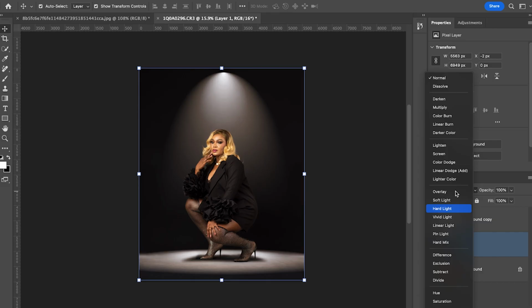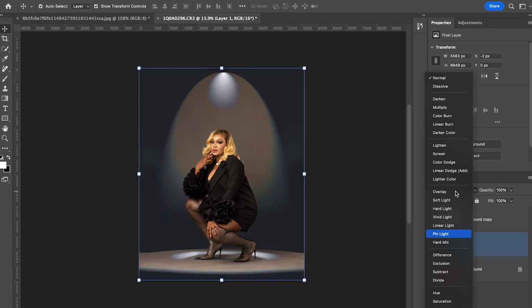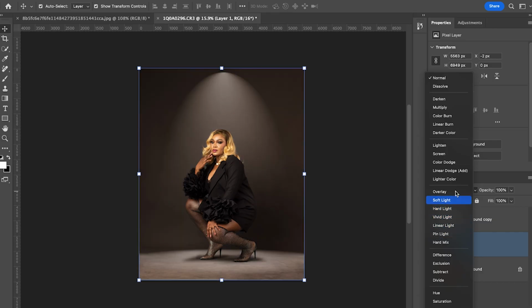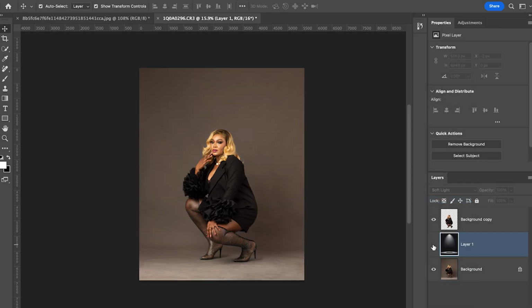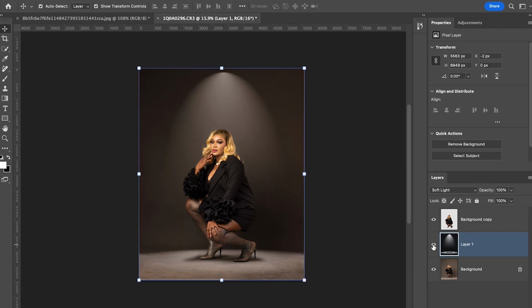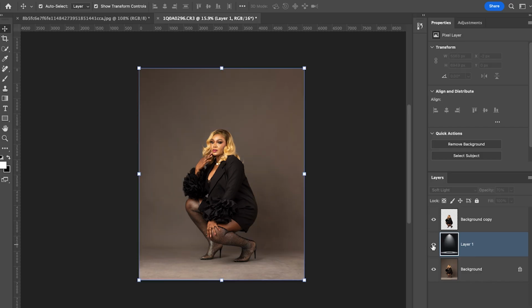I think I loved soft light. Soft light, where are you? I think I love soft light. So click on soft light. This is before, after, before, after. Now I'm going to reduce the opacity a little bit, let's say to about 70. Okay, this is perfect. You can see before.